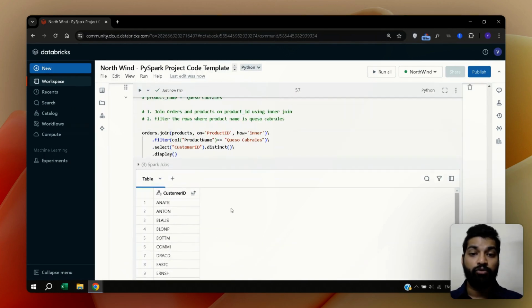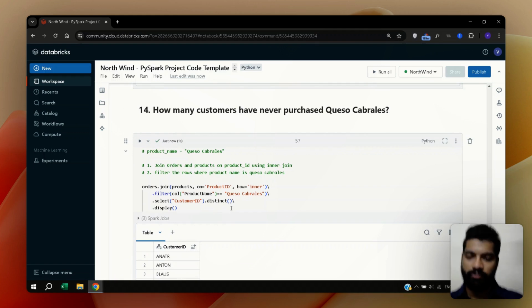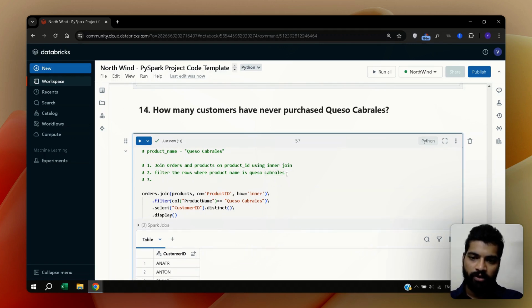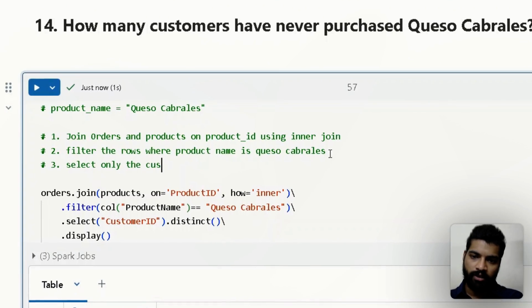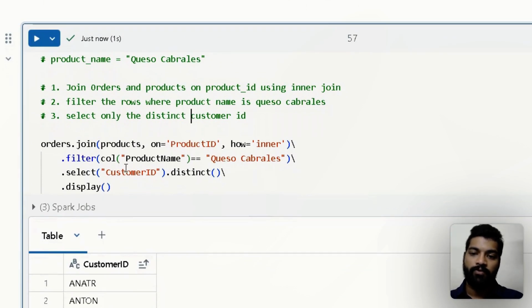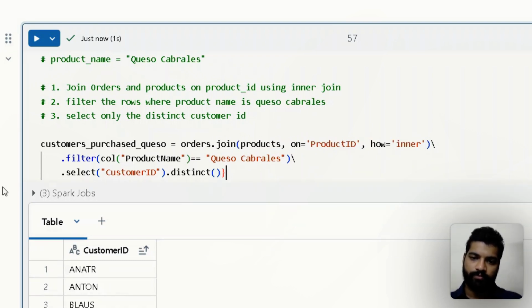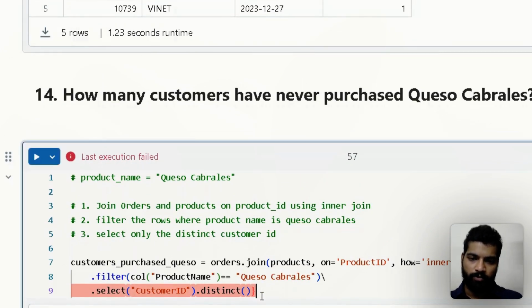But the question is not who bought the Queso Cabrales, but who never bought the Queso Cabrales. So we need those customers who never bought this product. Let me write here what we did: select only the distinct customer IDs. To get the customers who never bought this, we need to go to the customers table. Let me save this in a variable, customers purchased Queso.